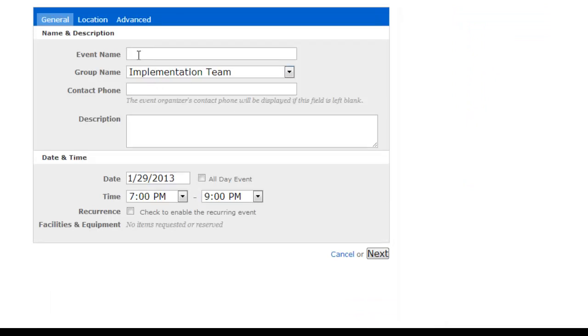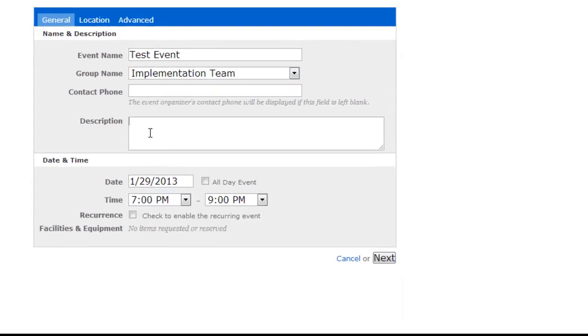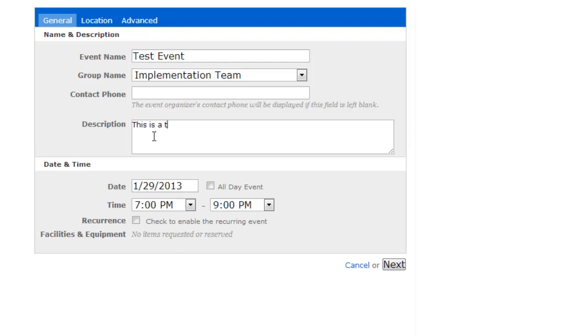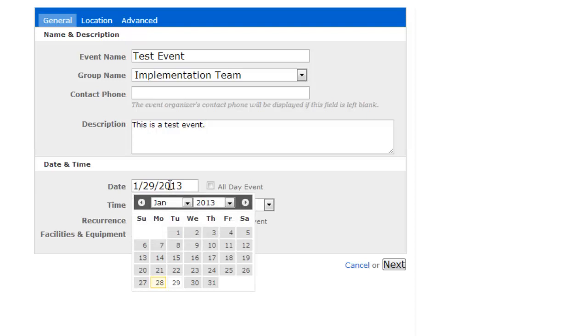I'm going to go ahead and give the event a name. This is a test event, and this is coming from the implementation team. If you want a contact phone number, you can put that up there. If you want a description of the event, I'm just going to say this is a test event. Test event. And then the date, and you can make it an all-day event if you want, or you can click here if you want to change the date to something else.